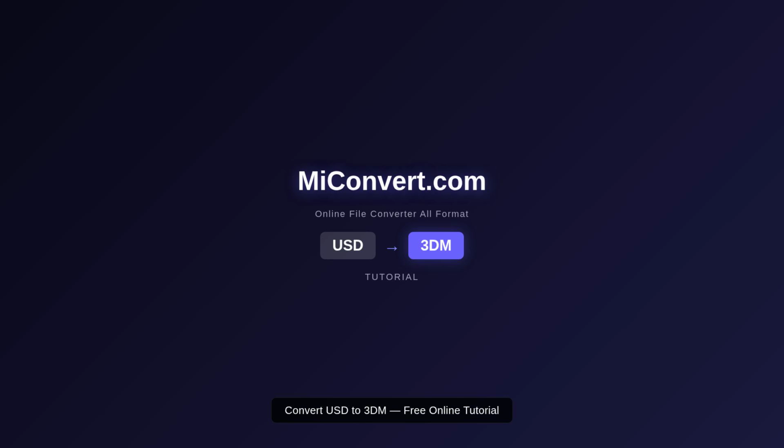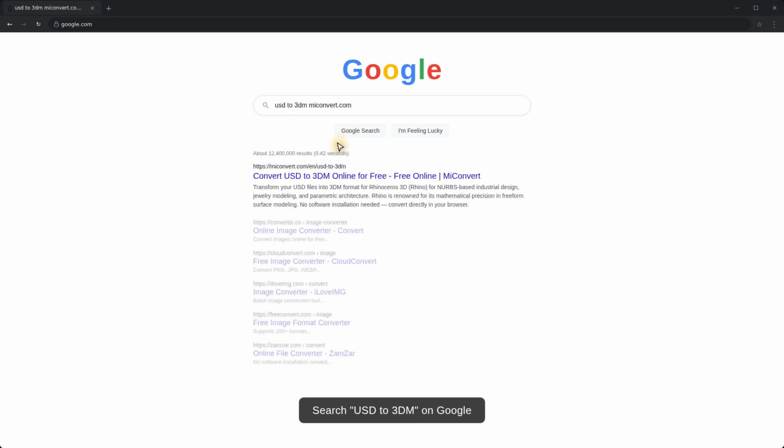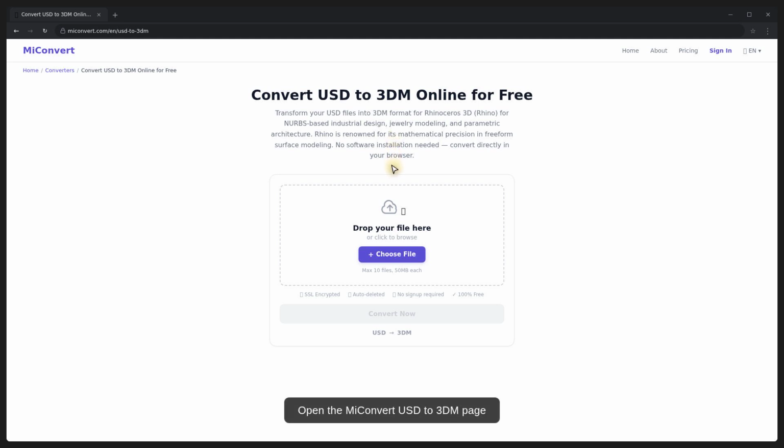In this tutorial, I will show you how to convert USD files to 3DM format, completely free and online. Open your browser and search for USD to 3DM MiConvert.com. Click on the first result to go straight to the converter. You are now on the USD to 3DM converter page. The interface is clean and easy to use.